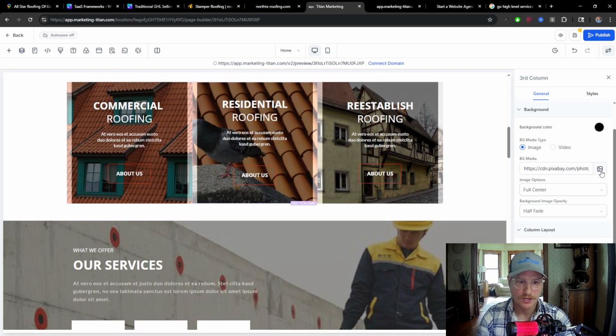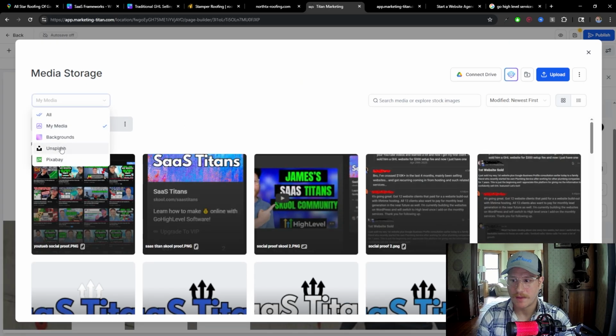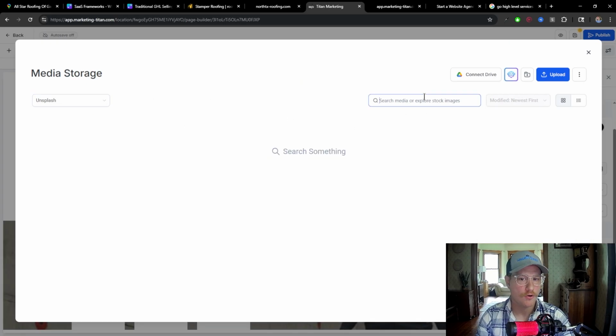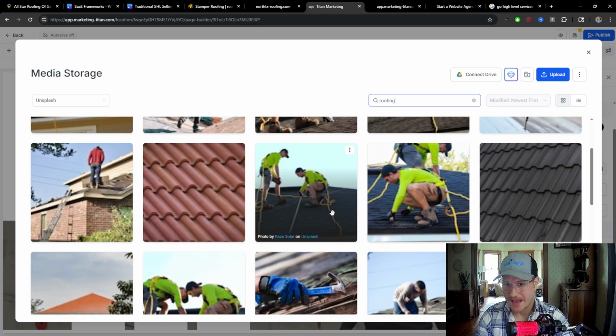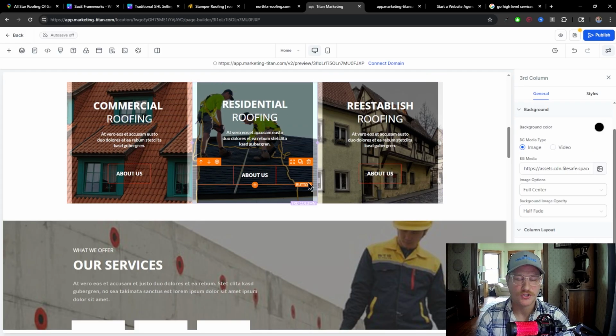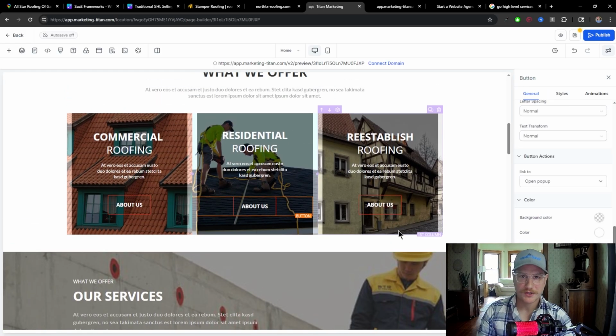And if you wanted any other pictures in here, let's say we don't like this background picture, we can click this, go to background media, and then we go to my media, unsplash, and these are all just free images that you can pull that are built right into the website builder. So if we type in roofing, we're gonna get a ton of pictures that we can go ahead and add in here. So we just double click that and it changes the picture right there. Now, I'm not gonna go ahead and build this website right now, but I do have a ton of other videos going over exactly how to do this.